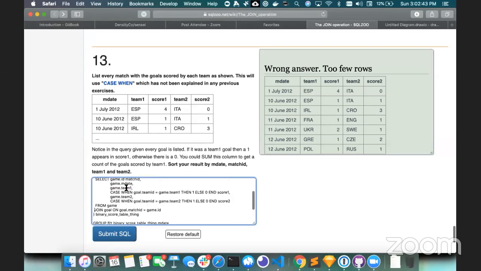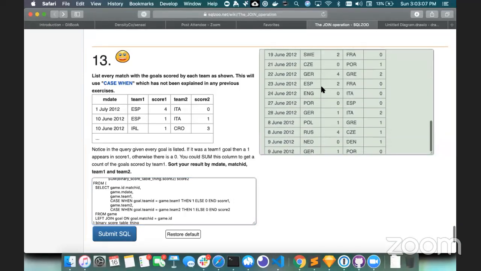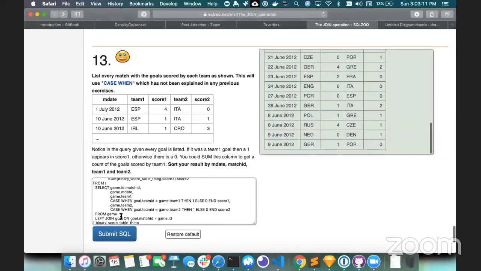But okay, here we go. We're going to do goal from game join goal. Let's try doing left join goal, because that is going to select from every game and only goals where it matches. There it is. It works. Nice. I'm kind of amazed we got our 0, 0s just by doing left join.